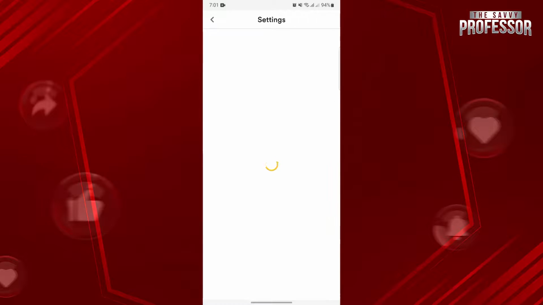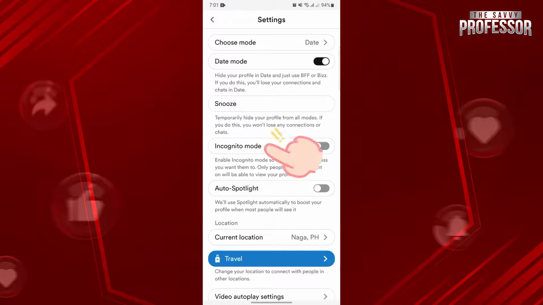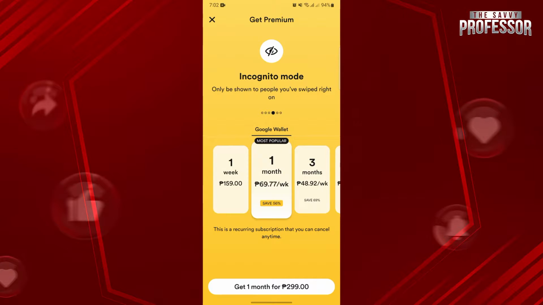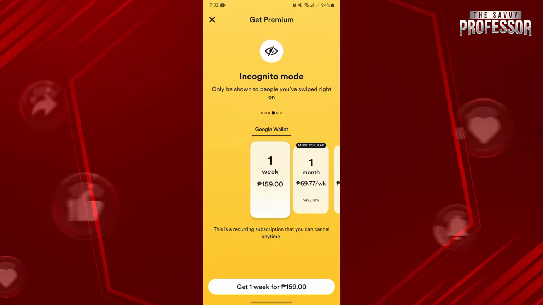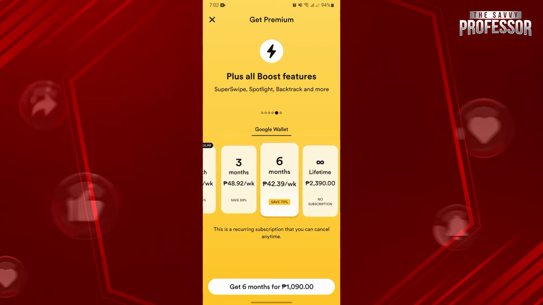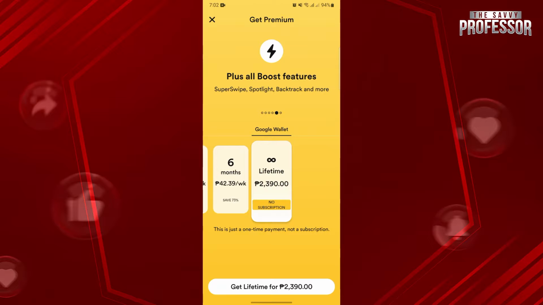Another way to hide your profile is by turning on this incognito mode. When you enable incognito mode, no one sees your profile except the people that you swipe right. But to turn on incognito mode, you need to be subscribed to one of these plans. You can subscribe for a week, a month, 3 months, 6 months, or for a lifetime.